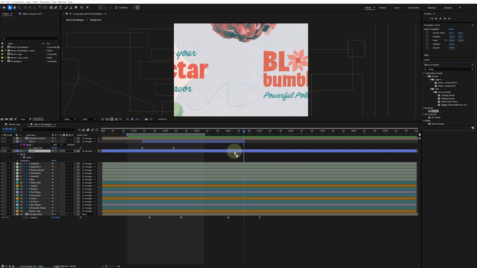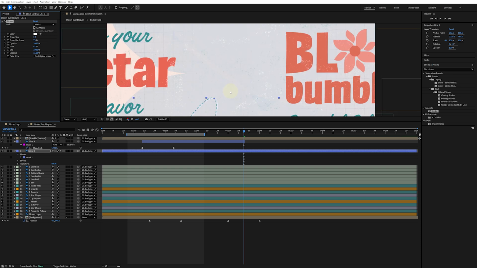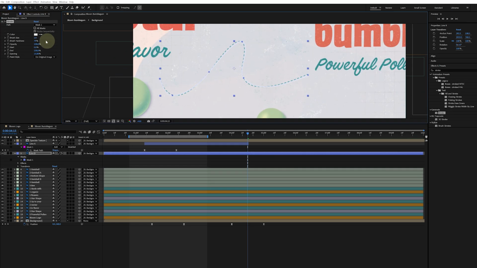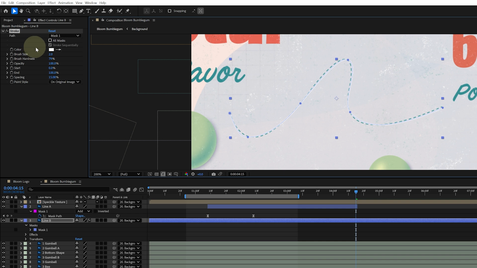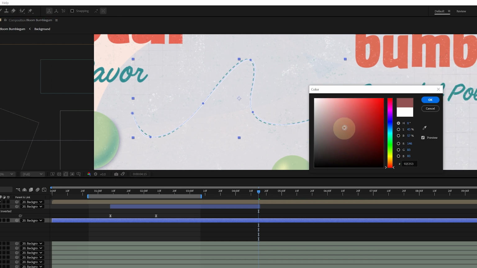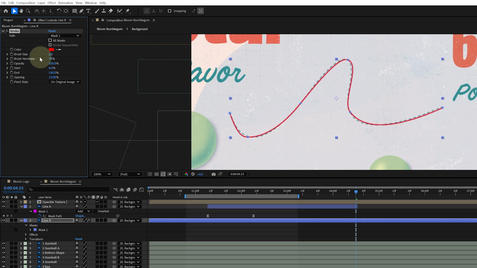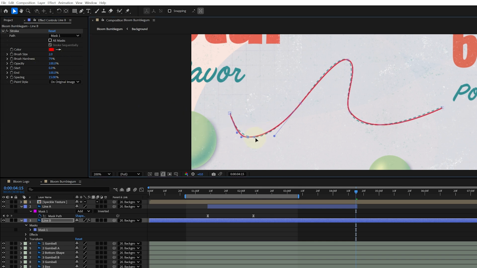We will add that to our layer right here. You may see a little bit of a white line on your layer originally. That's just the default setting. Let's come over to effect controls, maybe change this to something easy to see like a red. And then I'm going to turn up this brush size until it covers my dotted line. You could also come back and make any tweaks that you need to your path.